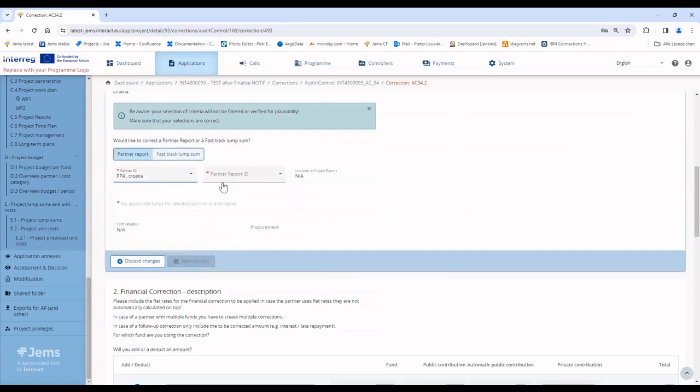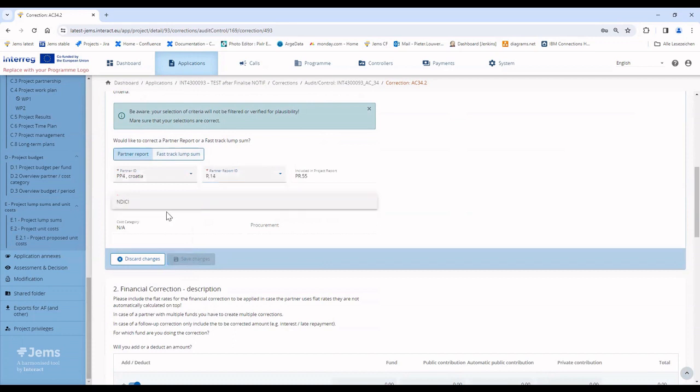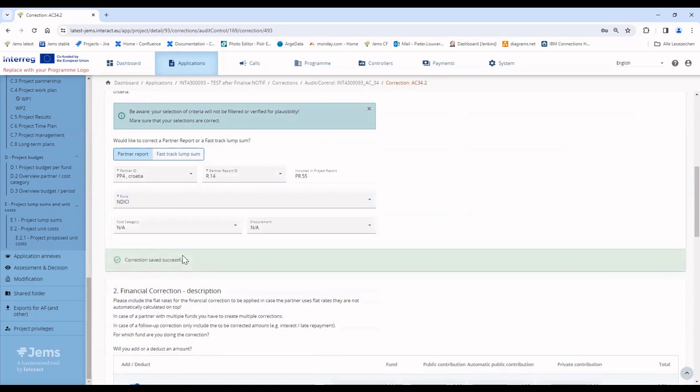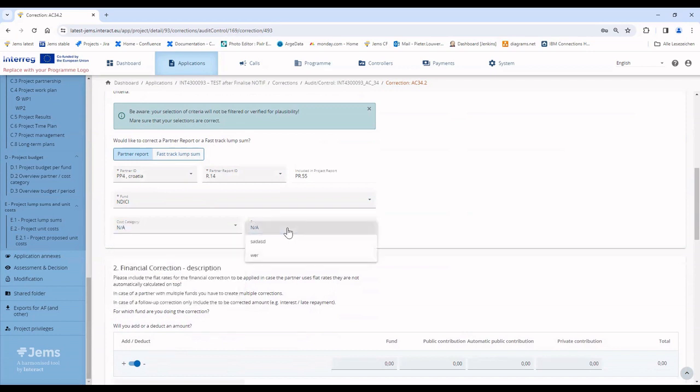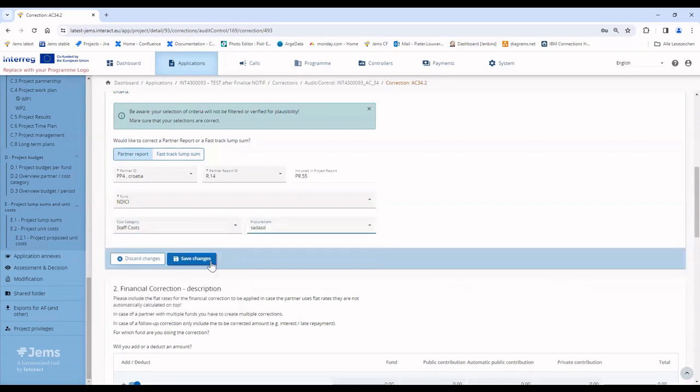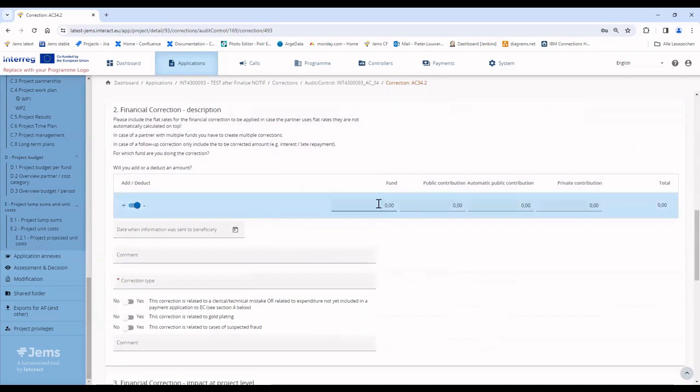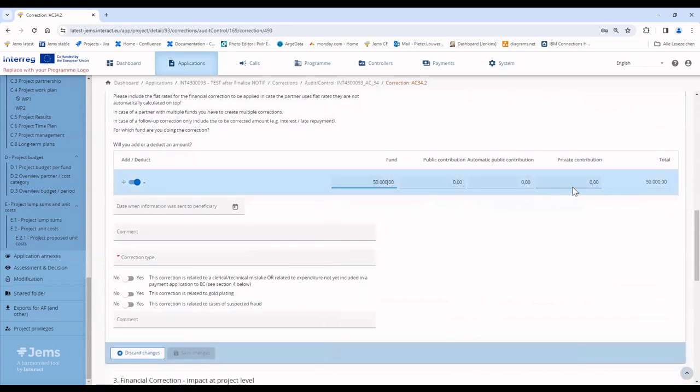If I go to a partner report, you can see here that again I can choose a fund. And once I save, I can choose any cost category from this partner report. I can do a flat correction on a cost category, saying all staff is ineligible, or I can do a correction on a procurement. These are the procurements that this partner has ever reported. And I could also do both. I could say all staff from this procurement are wrong. I should then again indicate the amounts and then do a correction.